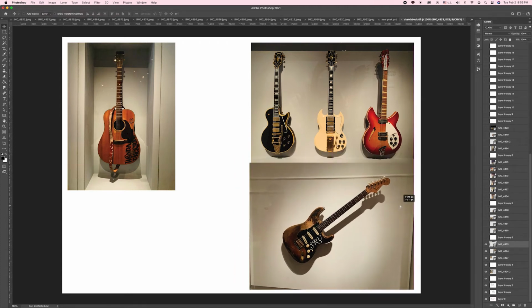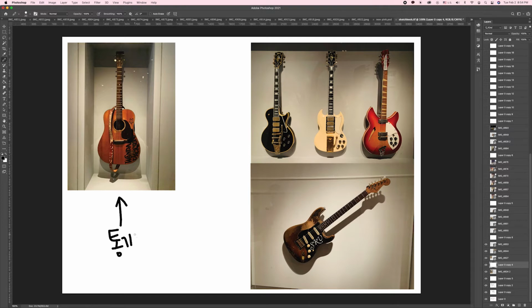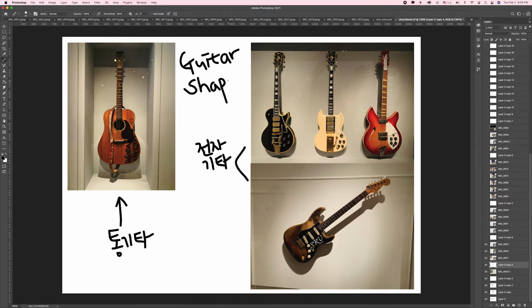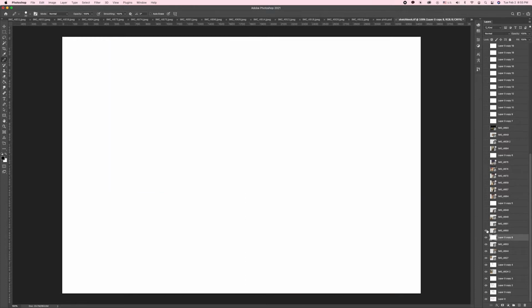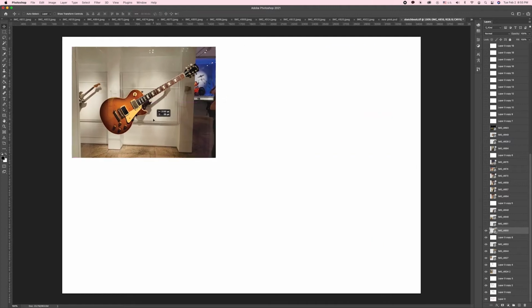So right now I put one guitar image on the left side, which is a very common image whenever I think about the guitar, and the right side has electric guitars. So this page is organized by guitar shapes or kinds, you might say. This is my first sketchbook page I just created, which is the easiest and simplest way.